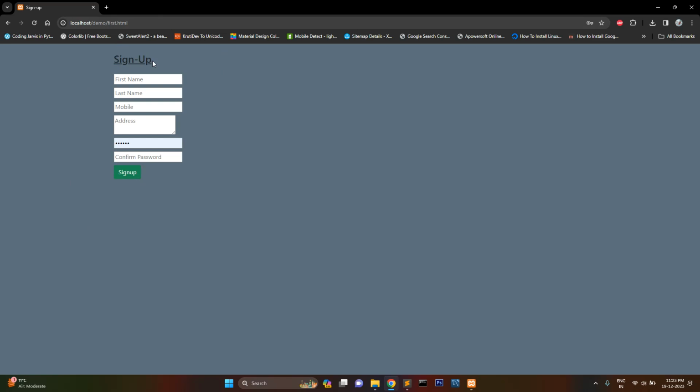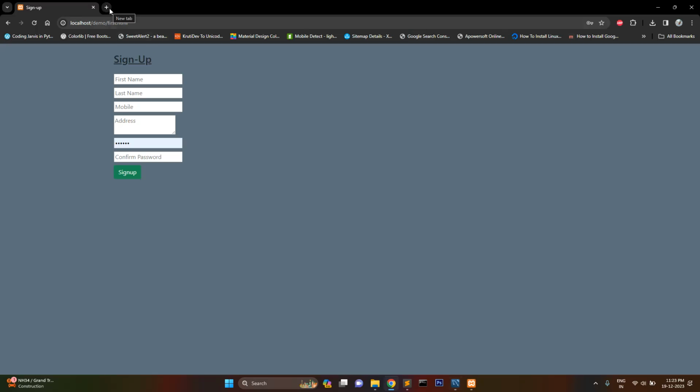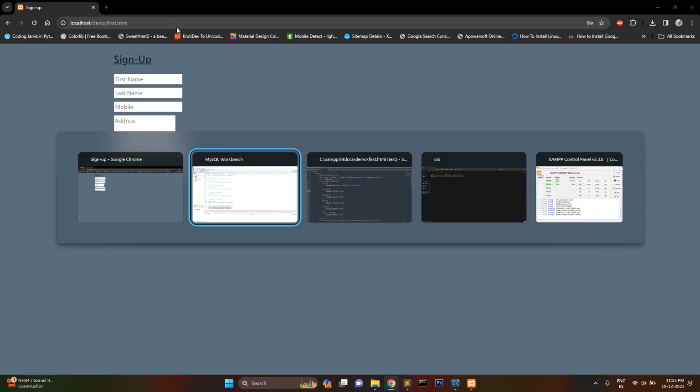Since it's in place, now we just need to take this user input and insert the data in the database. For that, you need to download the workbench. For the workbench, I will also provide the link in the description, and for Bootstrap also. So I will provide that link in the description.